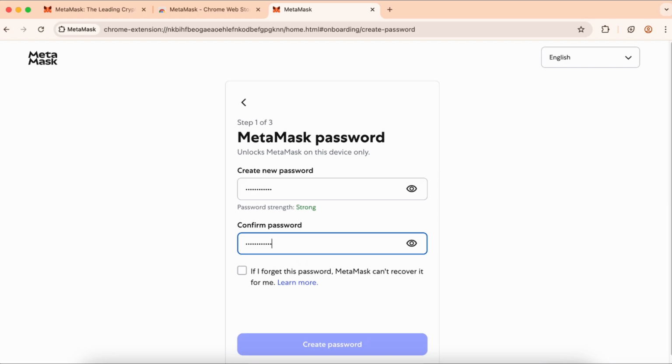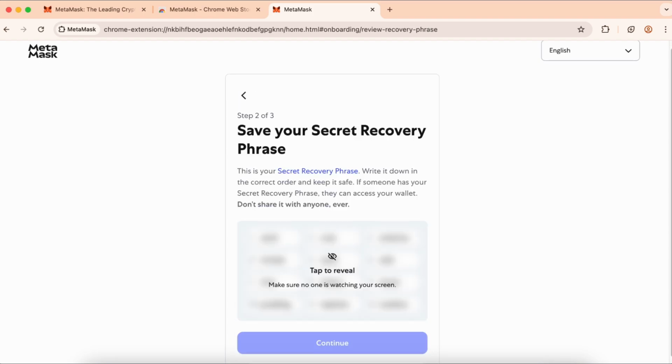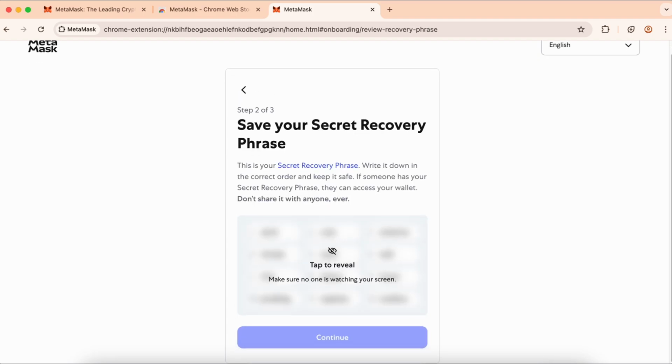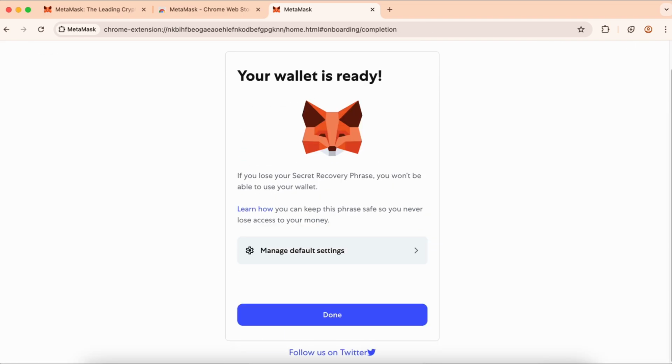MetaMask will now show you a 12-word secret recovery phrase. This is super important. Write it down and keep it offline and private. Click Next, confirm the phrase, check the checkbox, and click Agree, and you're all set.